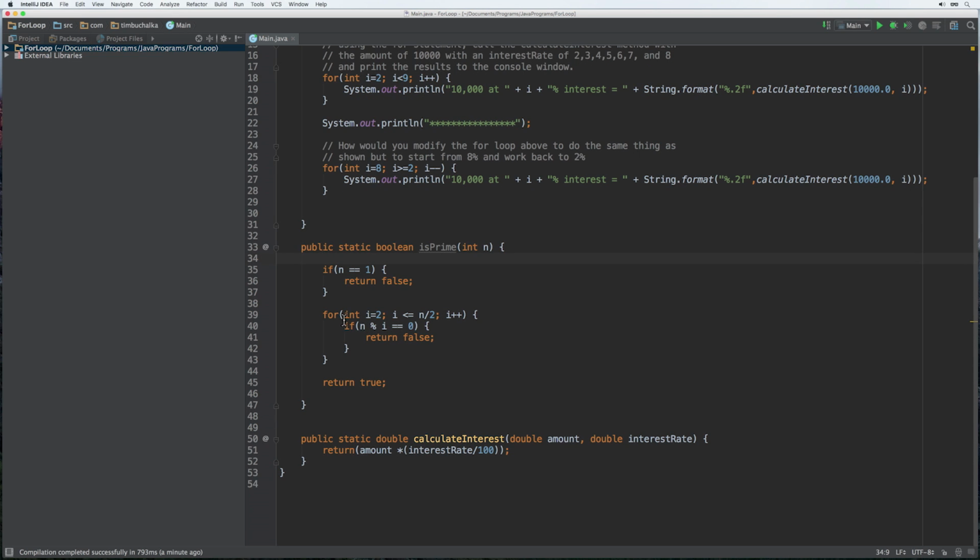So we've got for int i equals 2. We're starting on 2 because I said that a prime number has to be greater than 1. And we did that test on line 35. So you can see there that we've got our loop.